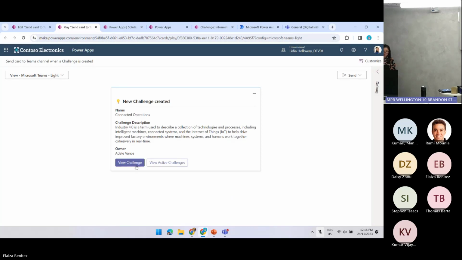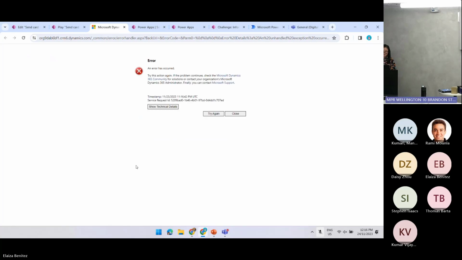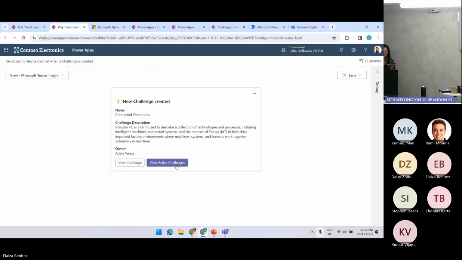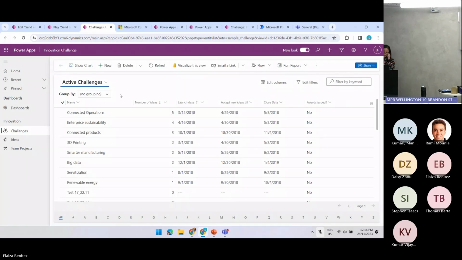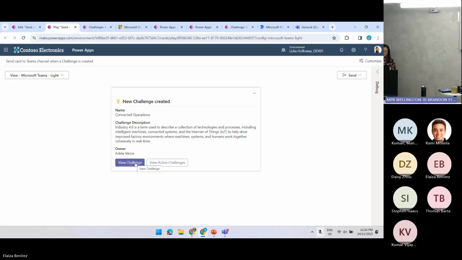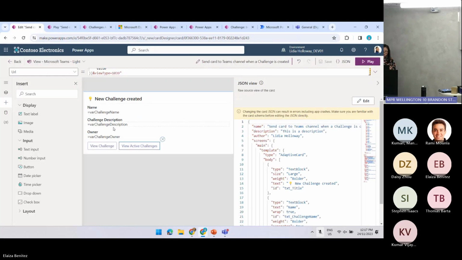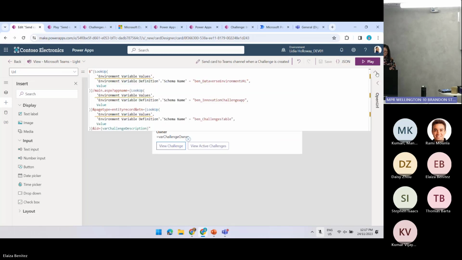So now if I click on view challenge, fingers crossed that this does load. Oh no, it doesn't. Do this one. This one will load the active challenges, and that way I can see that button URL is working. So now because that one has failed, let's go back and see whether we can take a look at what's causing it to fall over. Okay, so I already know what the problem is.